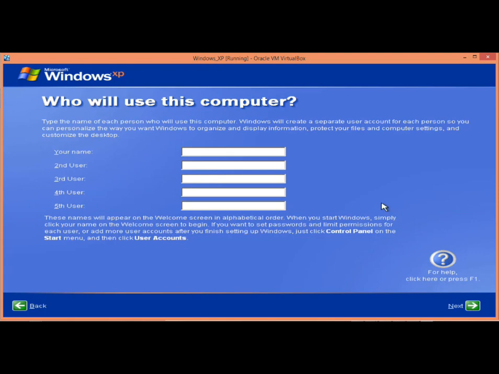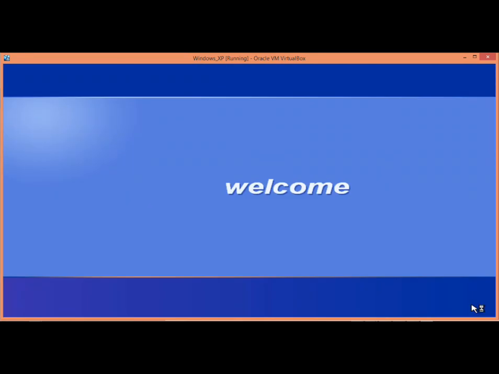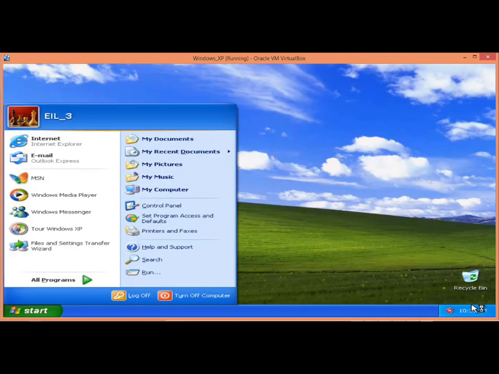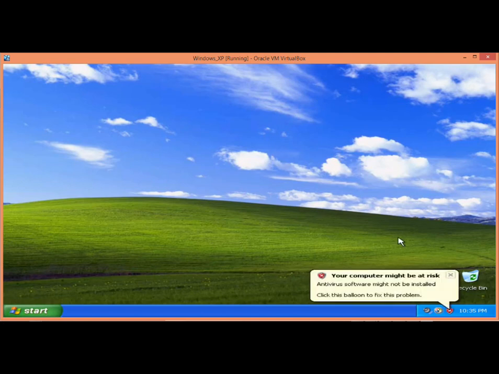And it's asking for the username as of now, so let us give it as EIL_3. I hope you know why we are giving it as 3 over here. And click on finish. And there you go. This is the desktop screen. This is a recycle bin, which you obviously know.